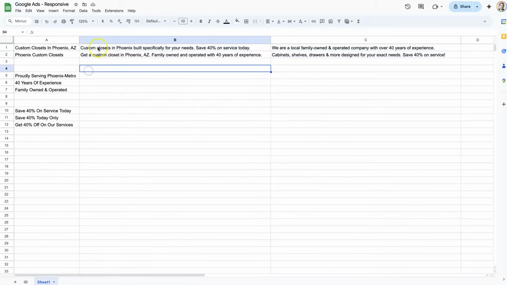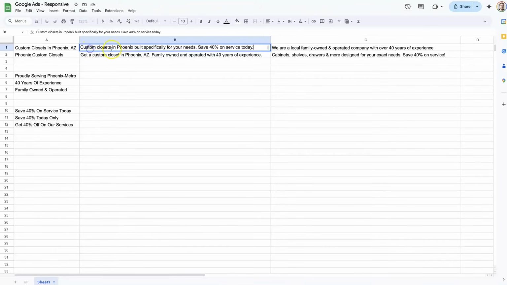So for this example, this is a custom closet company in Phoenix, Arizona. And you'll see that we use custom closets and Phoenix right off the bat. So that's actually one of the first things that is in the description here. And that's because most people that want a custom closet are going to search for custom closets and then some variation of the term after that. So custom closets near me or in Phoenix or custom closet companies, etc.